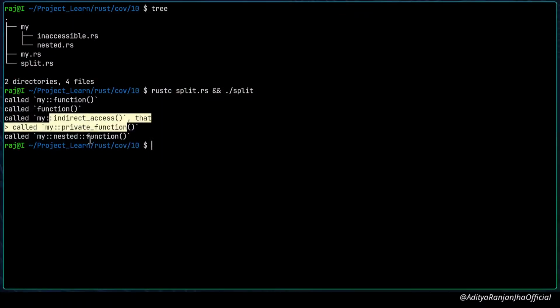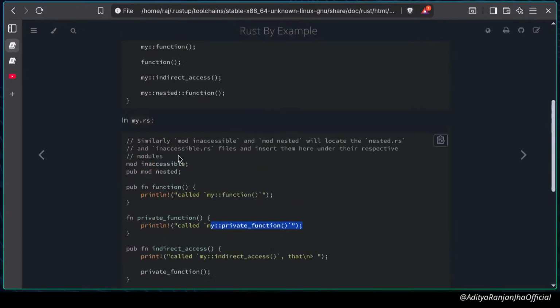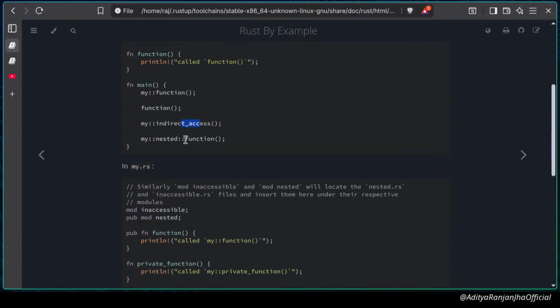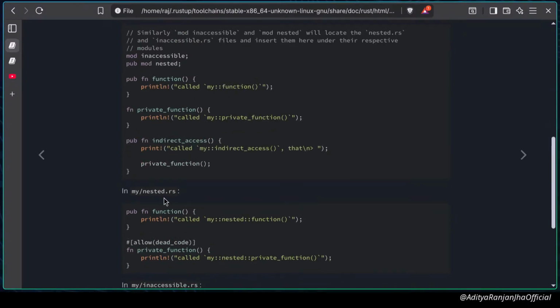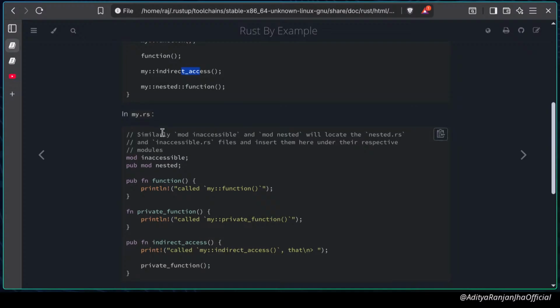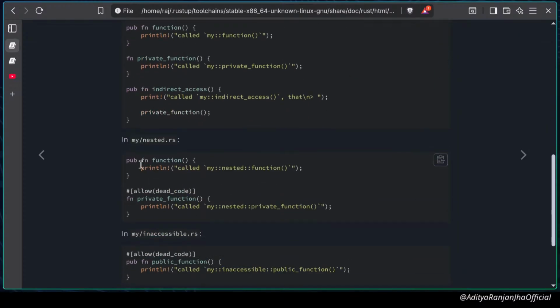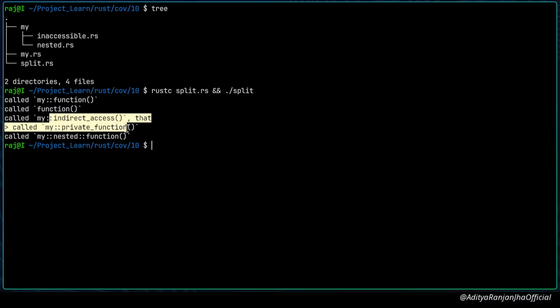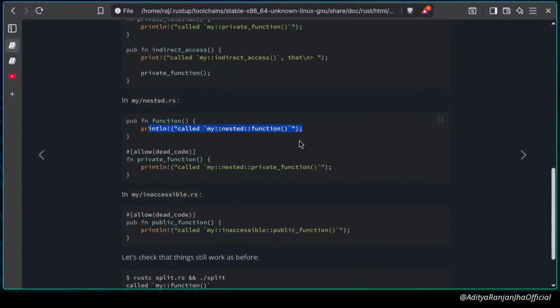So my private function and my indirect access, it is getting called by this one. And then we have a nested function over here. So inside my, we have a nested function like this, and this one is the function. So my nested function will get called. And that's what happens. So good for us.